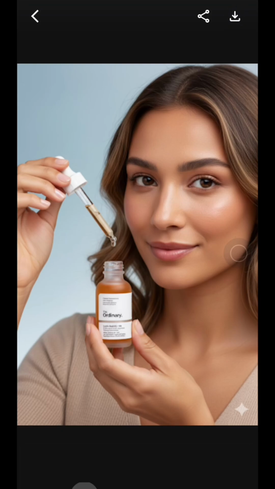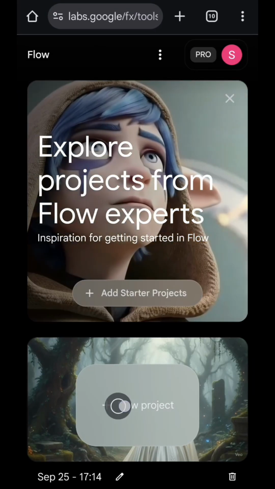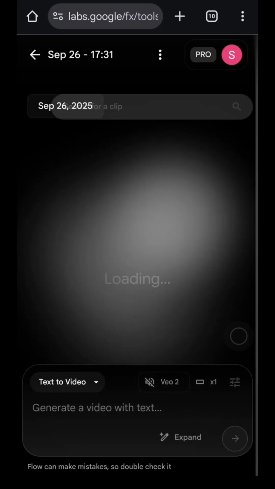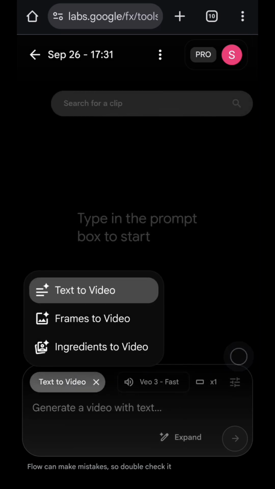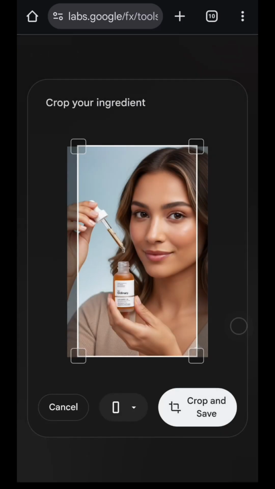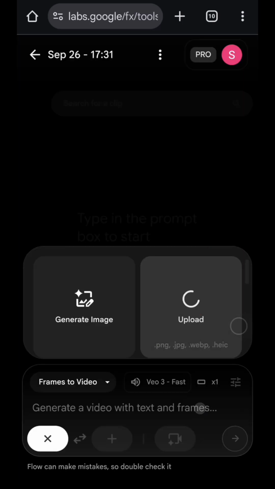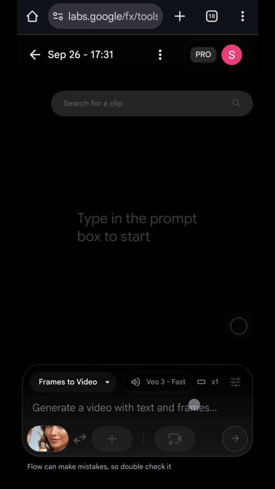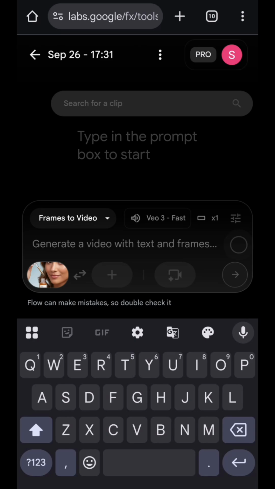Next, just open Google Flow like this, then tap on new projects, and then choose frames to video. Upload your image like this, and then crop and save. And then just write another prompt. You can use similar details from before, but adjust it for video. For example, you can make a prompt like this.